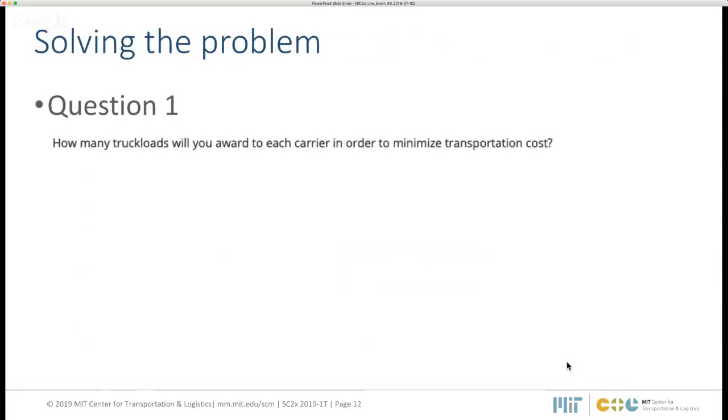Let's start with question number 1. Question number 1 is asking, how many truckloads will you award to each carrier in order to minimize transportation costs? So basically it's asking how many truckloads will be awarded to the different carriers. And to solve this problem, let me go to Excel.